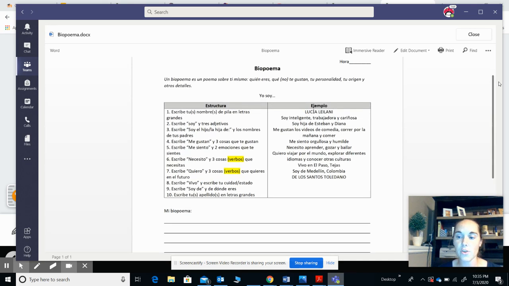All right, and then make sure you submit it onto Teams for me, and then you'll be sharing them as well with your classmates. So be ready to make sure whatever you write is something that you are ready to share.